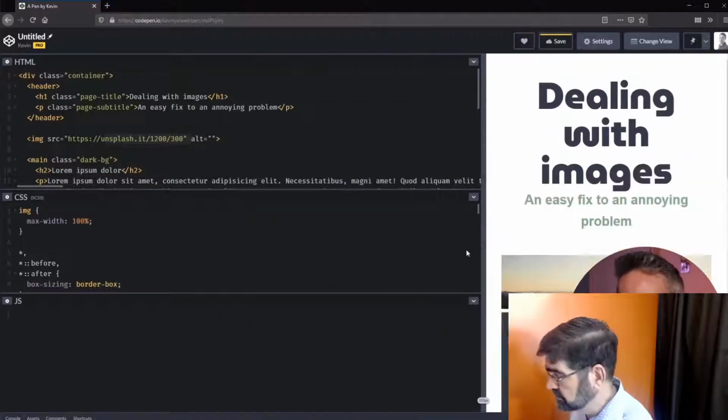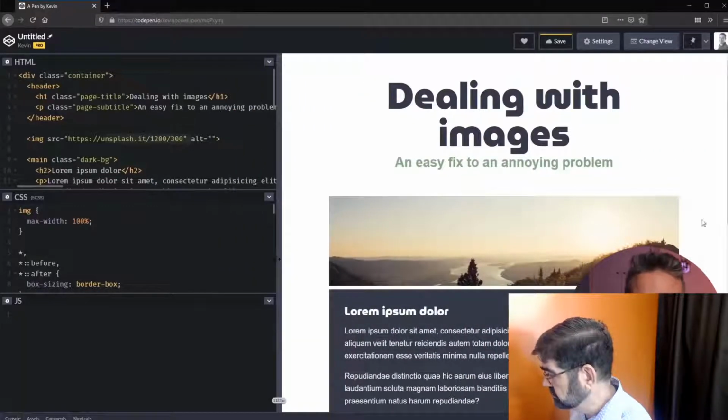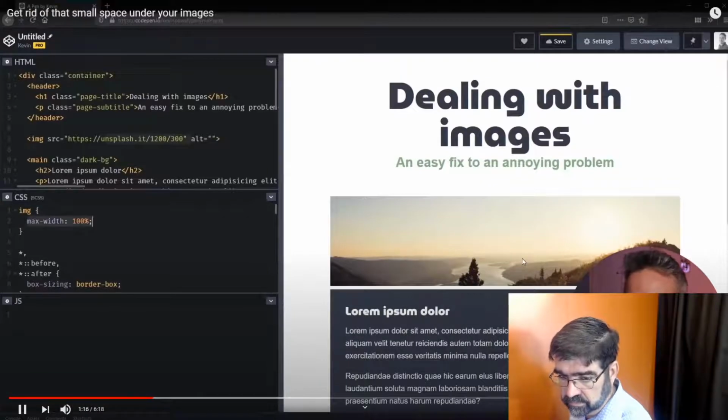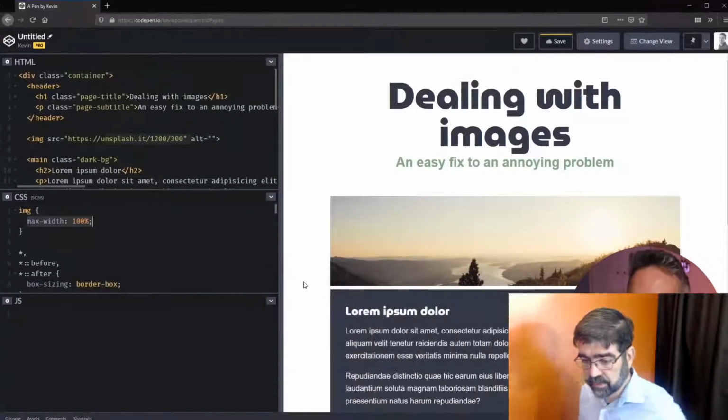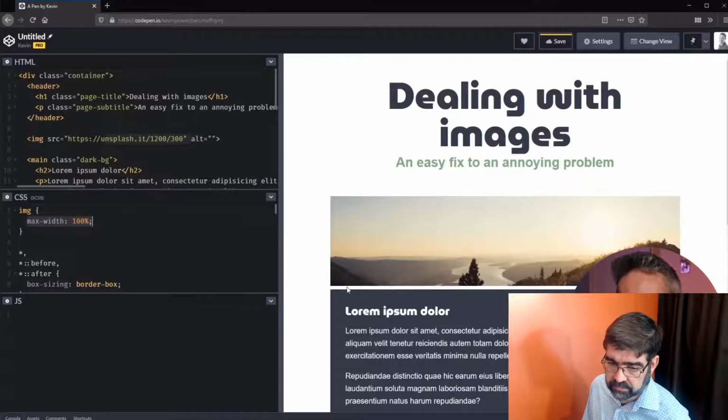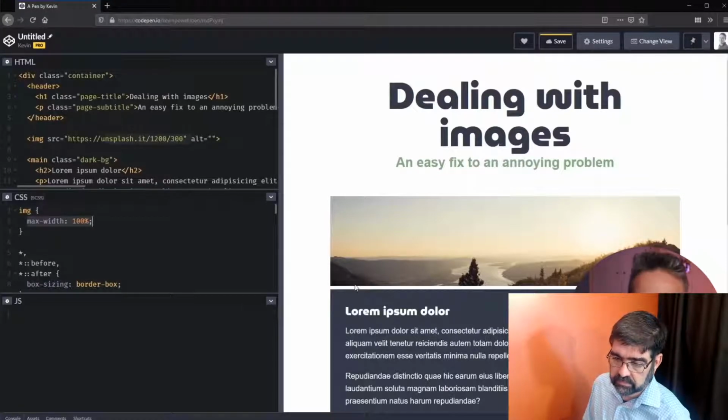It helps make things responsive, grow, shrink, no issues at all. So that is one thing I always do on my images. And in certain circumstances, you might get this weird little gap thing that shows up underneath an image and have no idea why it's there or how to get rid of it.